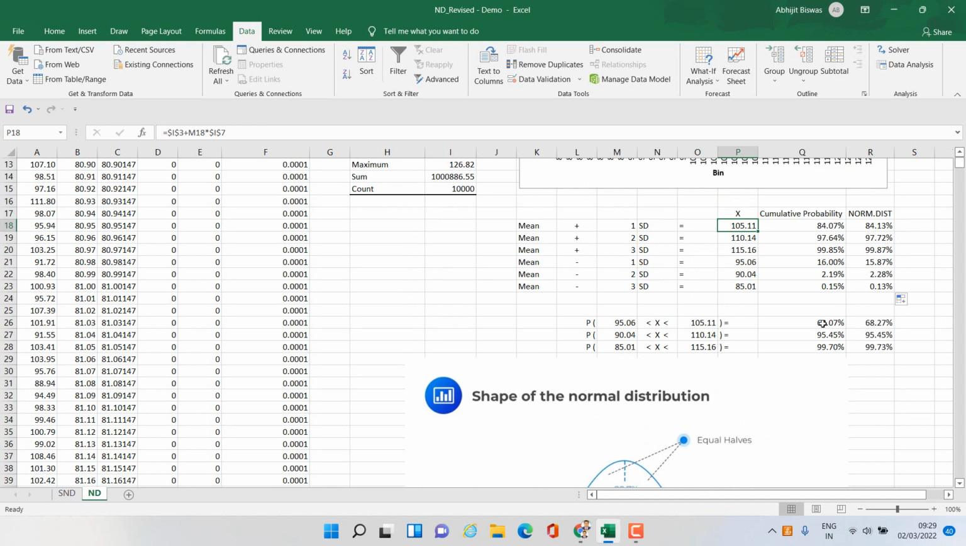So to calculate this, we need to first take the cumulative probability corresponding to 105.11, that is 84.7%, minus cumulative probability corresponding to 95.06, that is 16%. So that should give us the probability that x lies in between 95.06 and 105.11, right? And that is 68.07%. Ideally it should be 68.3%, right?